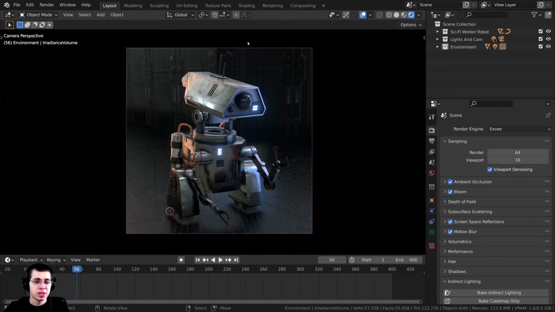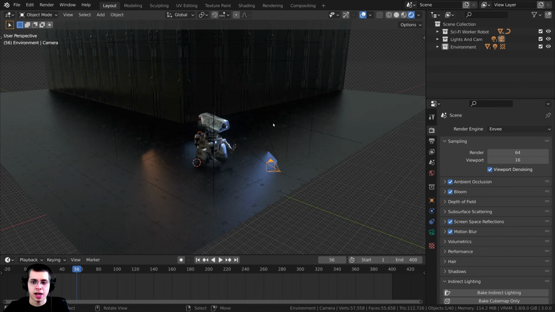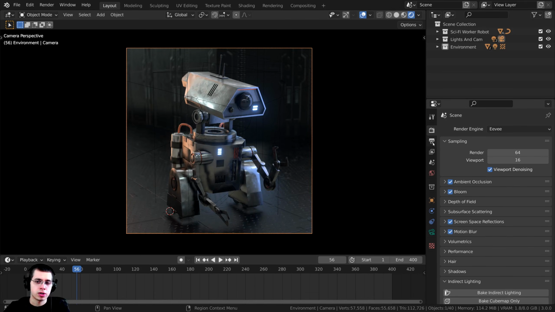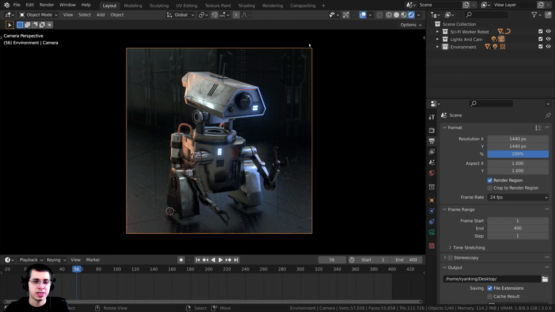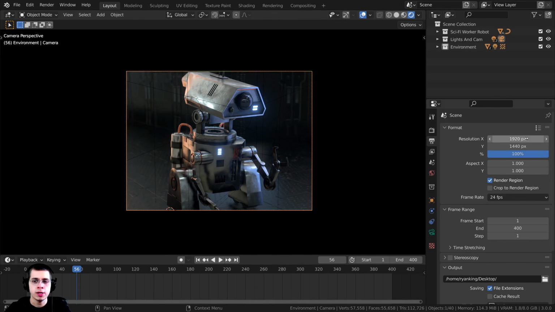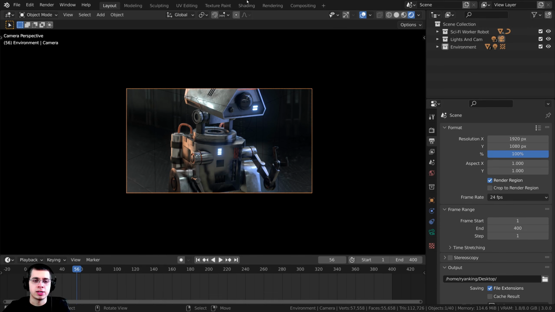So now what I want to do is change the camera's aspect ratio, because if you select the camera and go right over here to the output properties, you can see that this is a square image. So I want to change this just to a 1080p image. So on the resolution X, I'm going to type in 1920. And then on the Y, I'm going to type in 1080. So that is just the standard 1080p, 1920 by 1080.